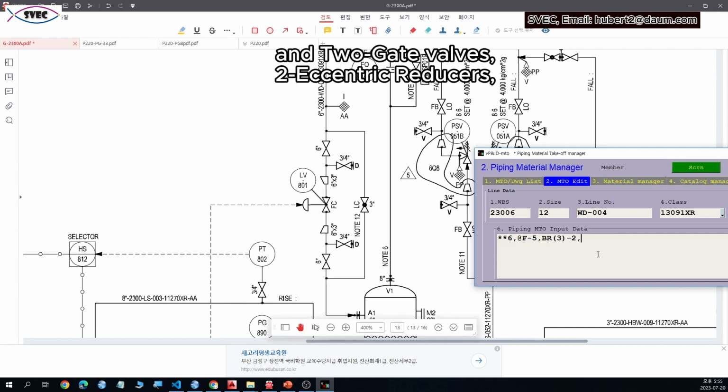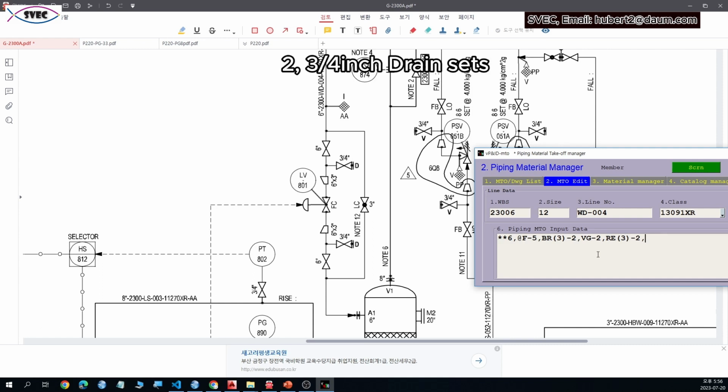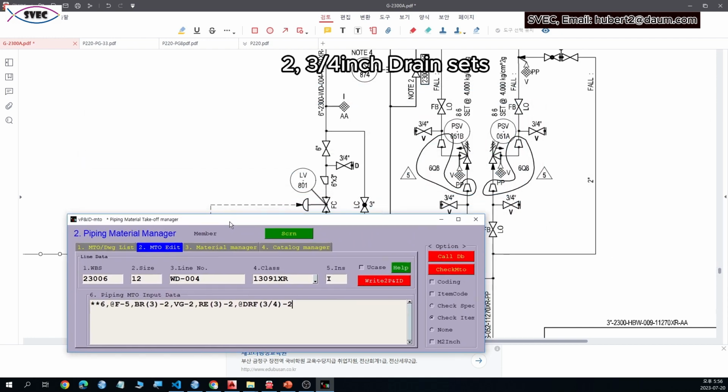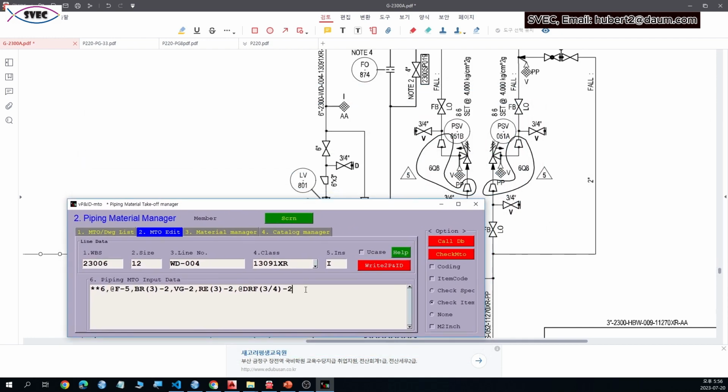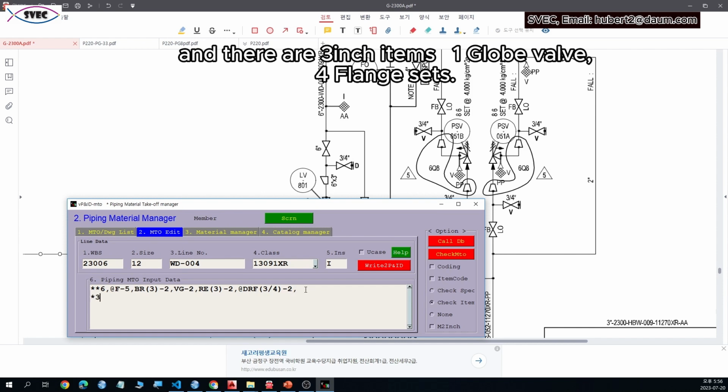And 2 gate valves, 2 eccentric reducers, two 3/4" drain sets, and there are 3" items, 1 globe valve, for flange sets.